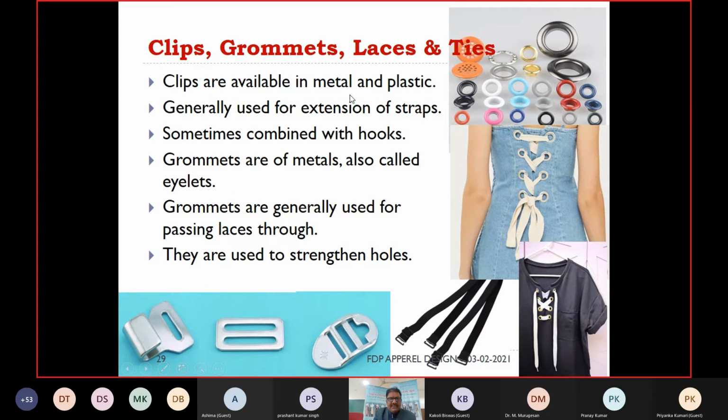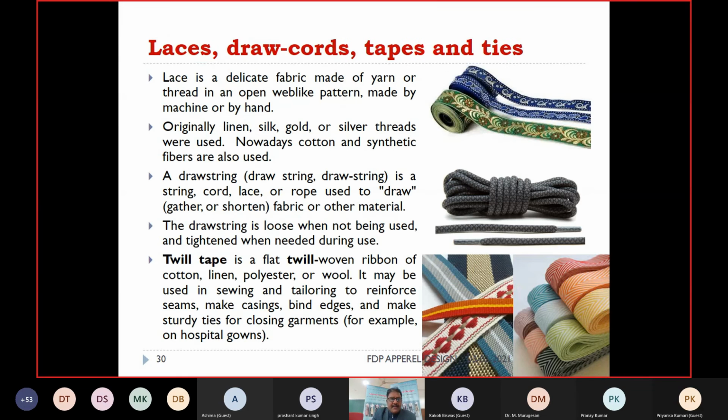Clips are available in metal and plastic, generally used for extension of straps, sometimes combined with the hooks. Grommets are of metal, also called eyelets. Grommets are generally used for passing laces through. They are used to strengthen the holes. Among the laces, draw cords and tapes and ties. Lace is a delicate fabric made of yarns or thread in an open web-like pattern made by machine or by hand.